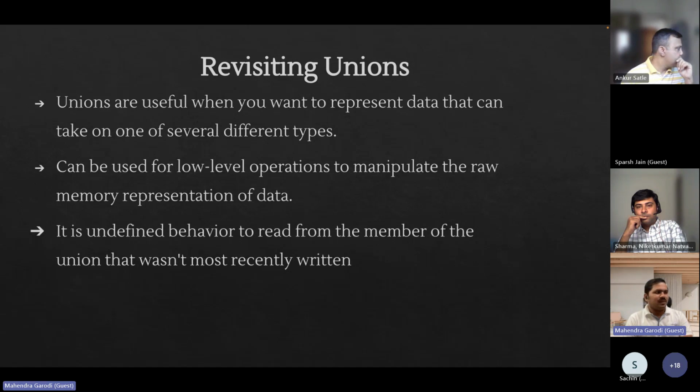manipulation. The major problem with union is its undefined behavior to access a member which is not recently written, or which is not active, we say, right? And union inherently doesn't keep track of which one is the active member. So as a programmer, you have to keep track of what the type of the member is and which member is currently active.